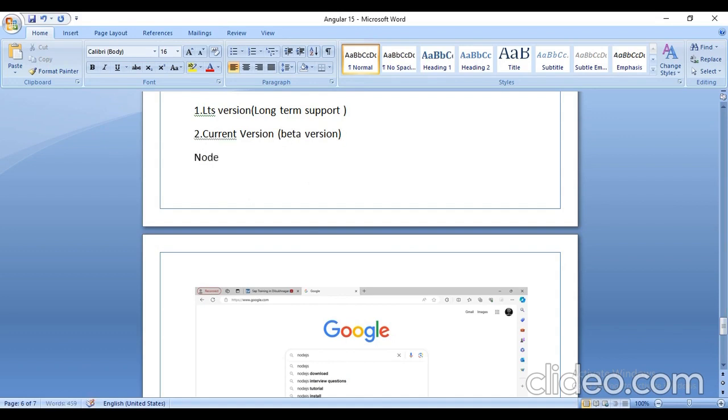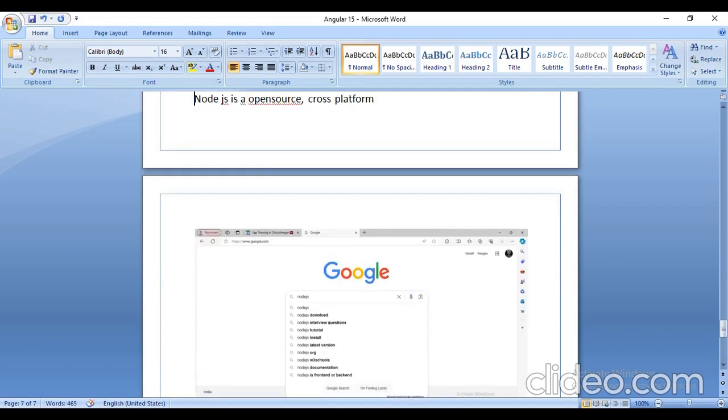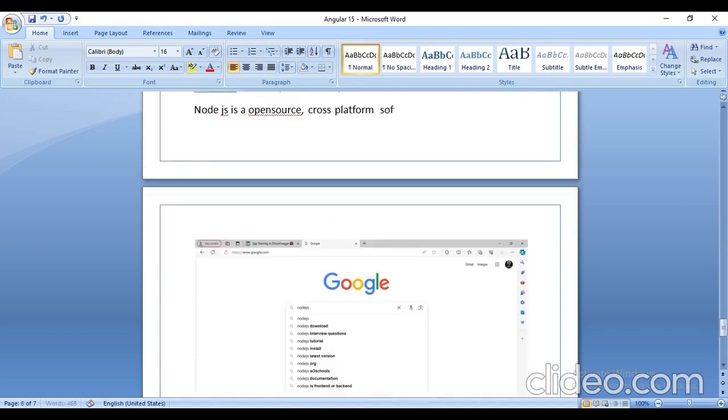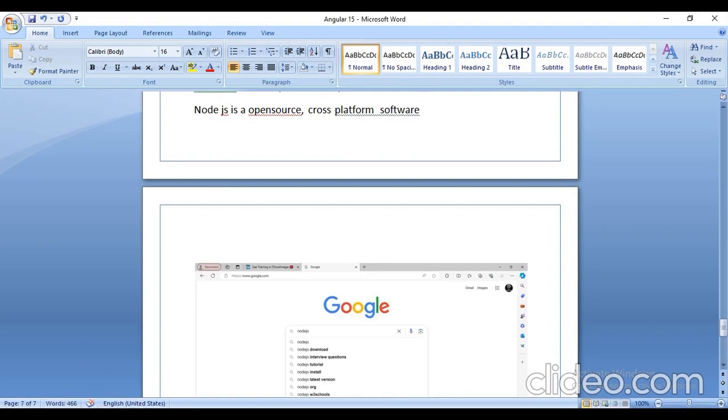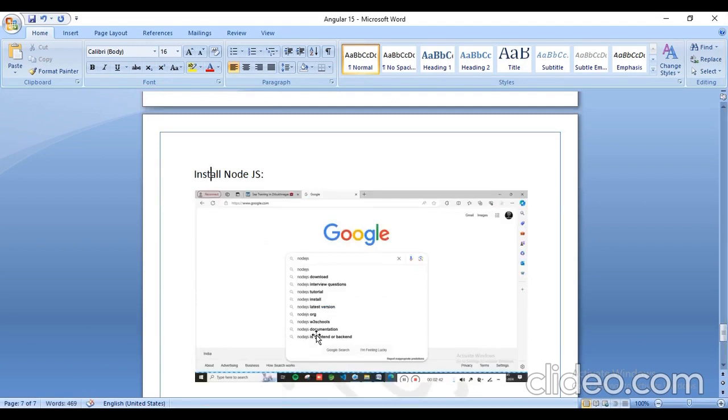Now Node.js is open source. It is an open source and cross platform software. Now let me install Node.js. So, installing Node.js.